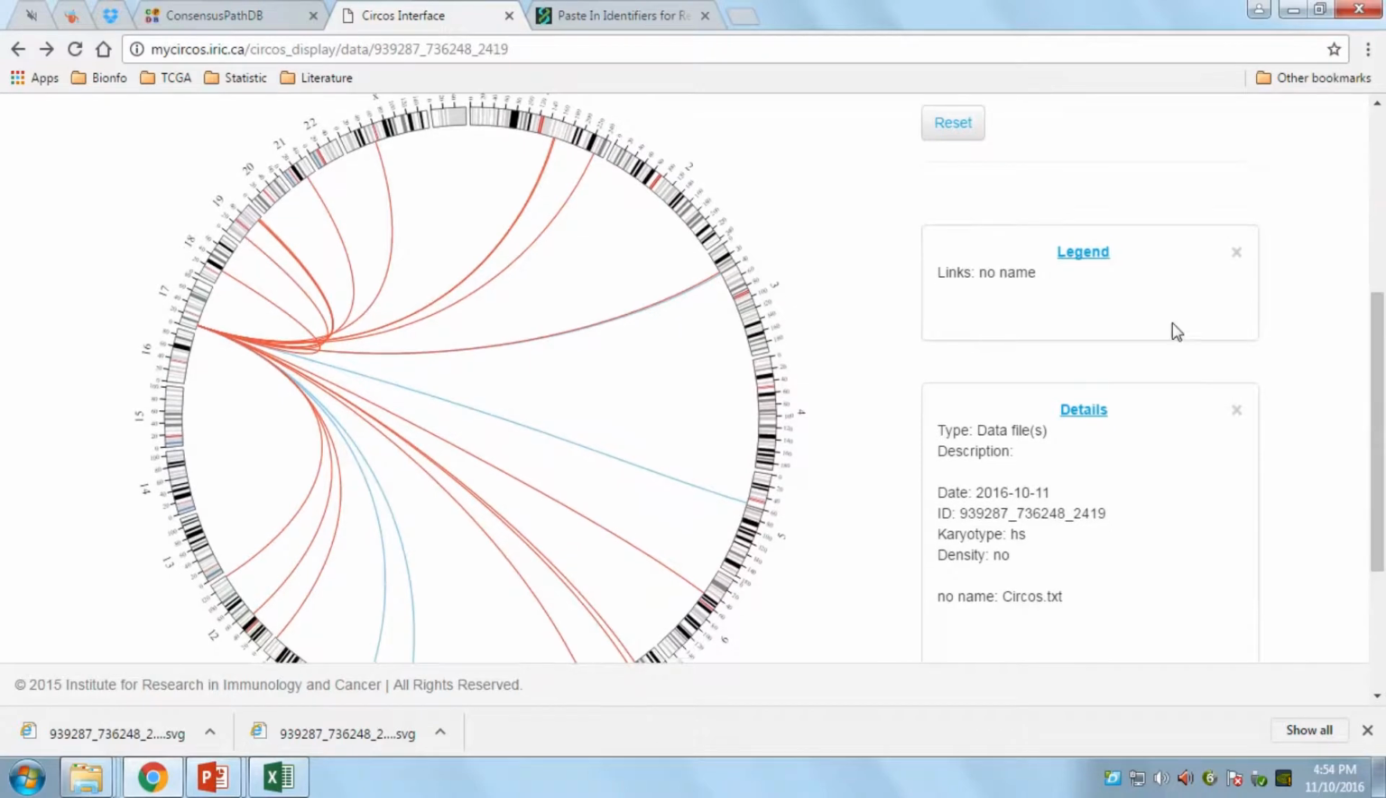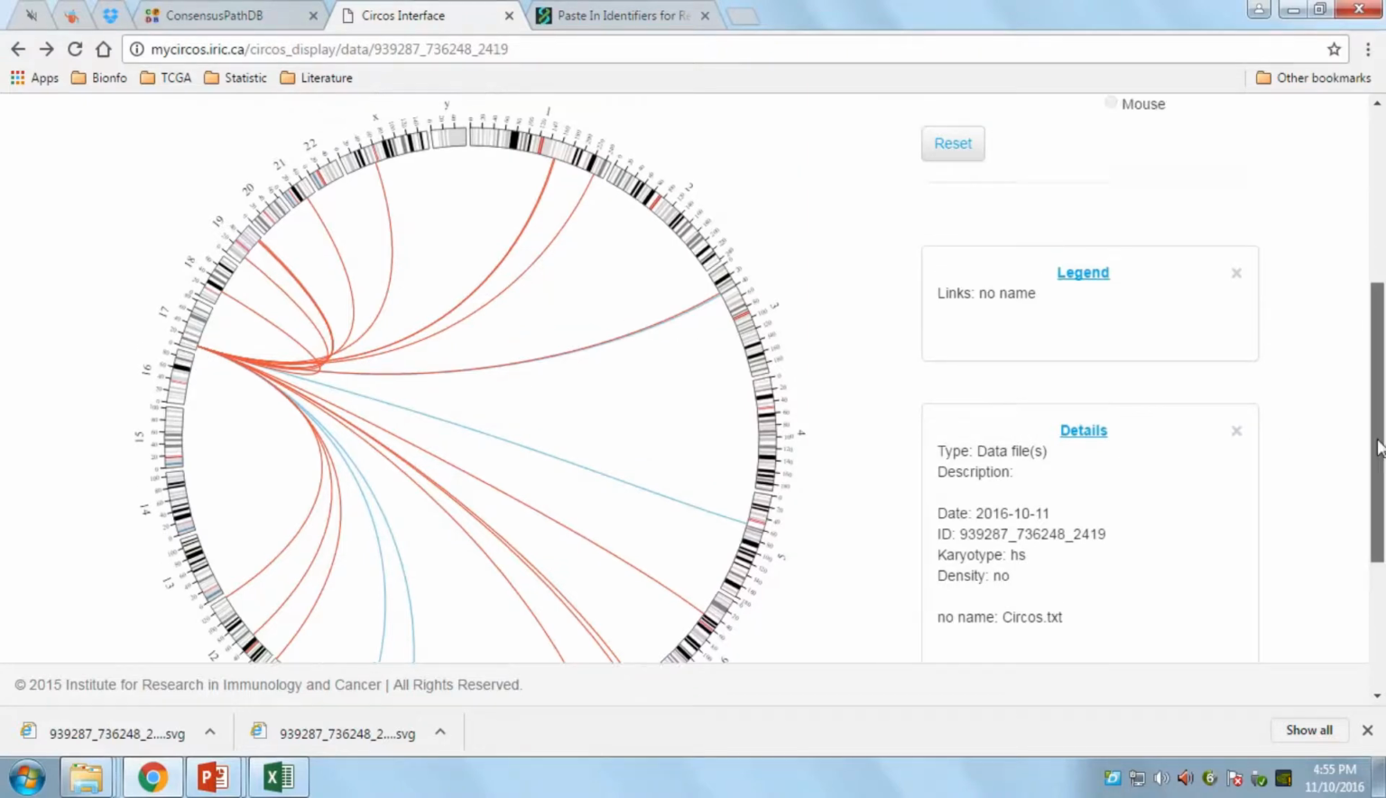Okay, here you go. This is a new circular map with the customization that we put in just now. The red line indicates those genes that co-occurred with the R273 mutation, whereas the blue line indicates the genes whose mutation is mutually exclusive when compared to R273 mutations.